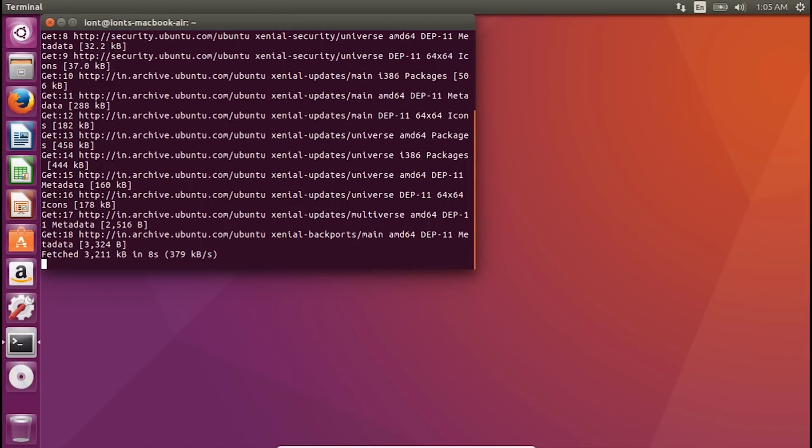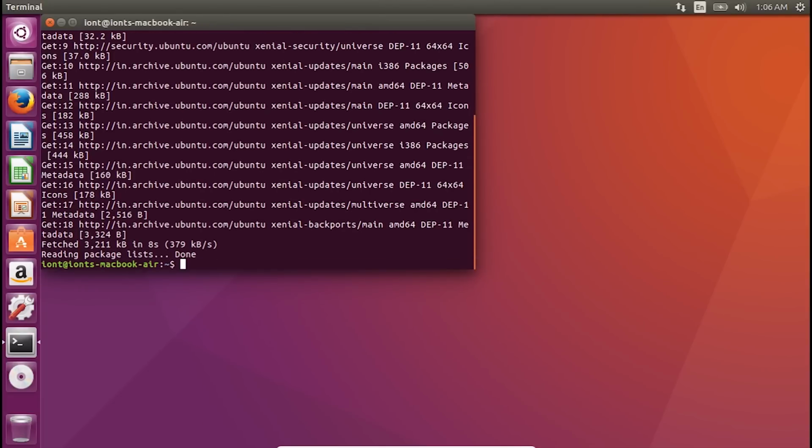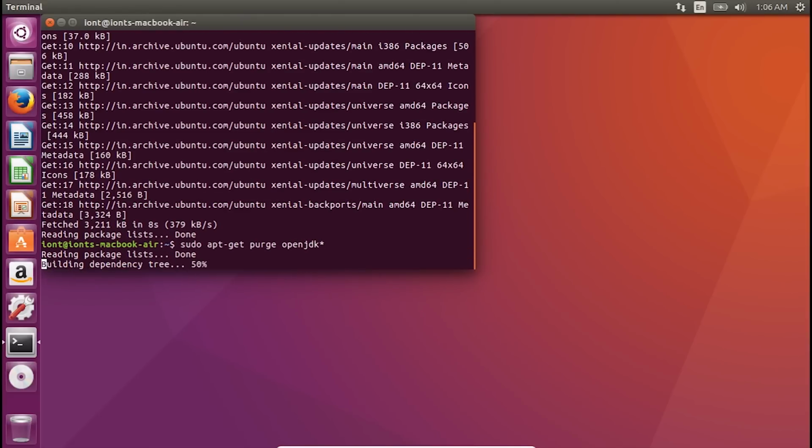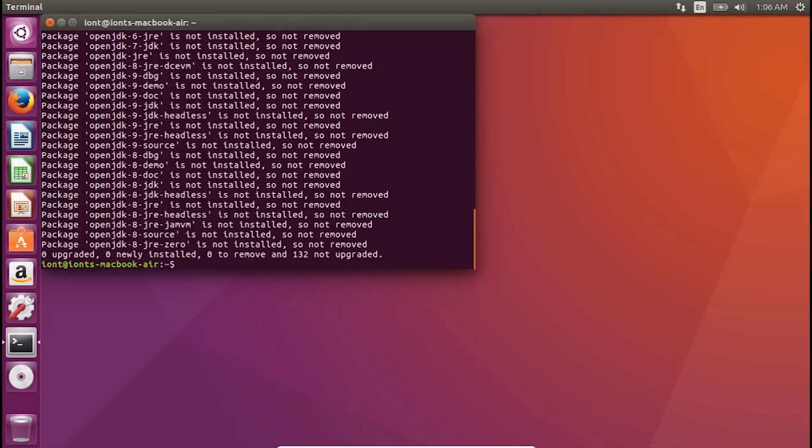Okay, before adding the new repository, we have to purge any existing Java installations. So let's purge the Java installation. apt-get purge openjdk-*, asterisk, whatever you say. Okay, it's not installed.